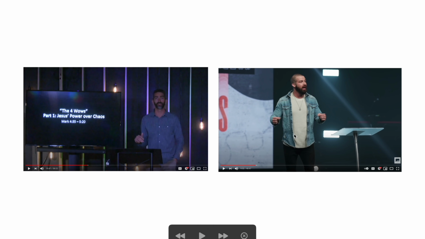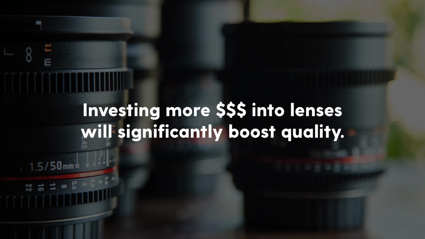There's no noise in the image. It just looks super clean. The color looks great. And I will say, when you invest more dollars into lenses, it'll actually significantly boost the quality of your image. That's why I don't think churches really need camera bodies that cost more than $1,000 to $2,000, because you can get the Sony camera I recommended.